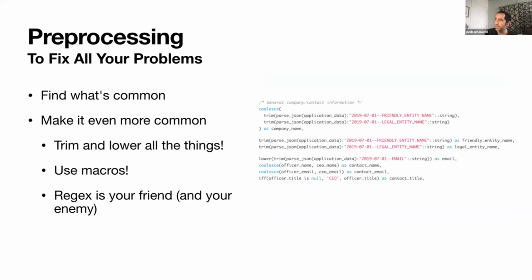So what we're going to talk about is a bunch of DBT, a little bit of Python, and then some more DBT. That's the workflow that I have to create these entities. So we'll start with DBT, and we'll start with preprocessing. Everyone loves preprocessing. It's very simple. You just make things more common than what they normally are. So if you have things like "the DBT" and "DBT," maybe you remove stop words like "the," you remove punctuation, you trim everything, you lower everything.